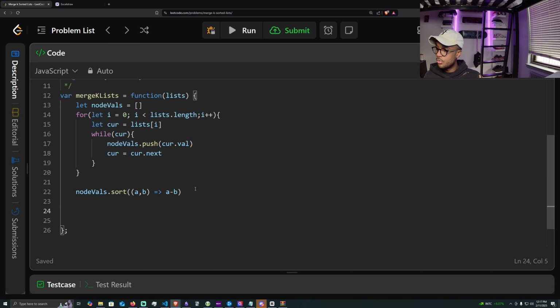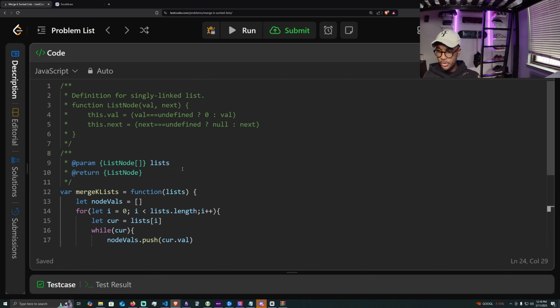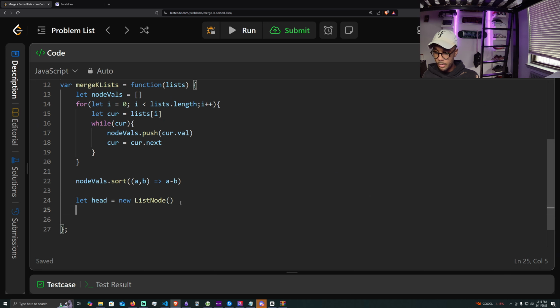Next, we want to create our new list. So the head of our new list, let's just call it head. So we're going to say let head equal new ListNode. And the value can be arbitrary. As you can see, the default value is 0 and no next. So we're going to leave it like this. And we want to traverse our nodeVals array and make a new node each time we reach a new value in our array. So let cur equal head, because this is going to be the pointer that traverses the linked list and plugs in all our new nodes.